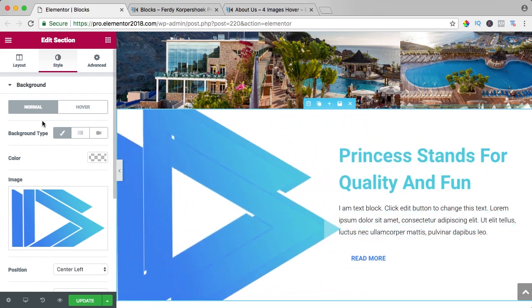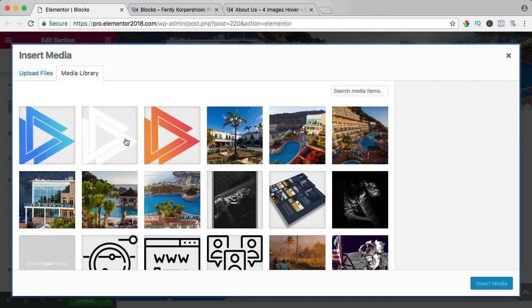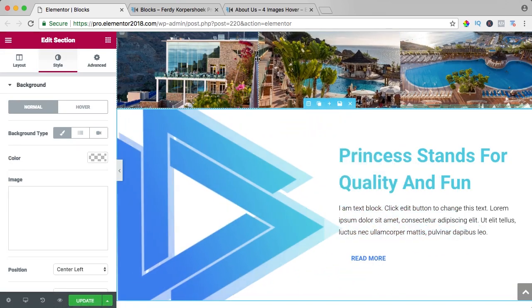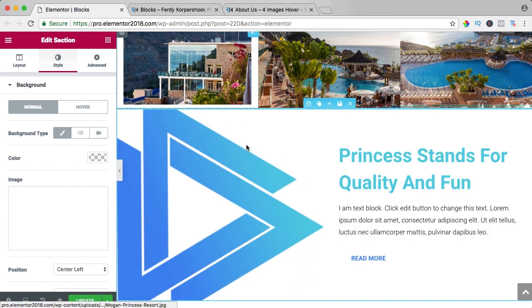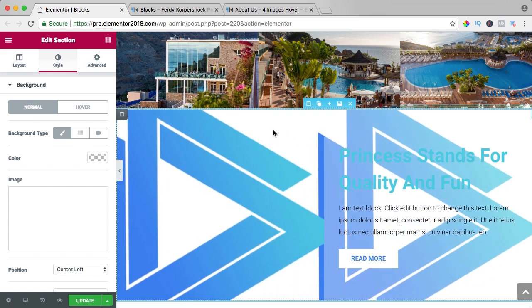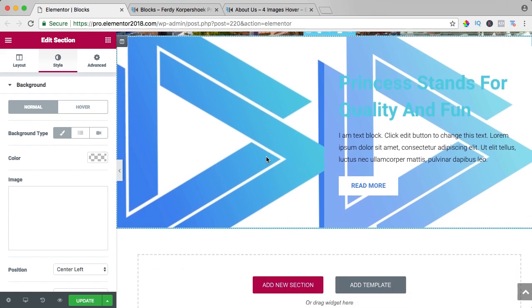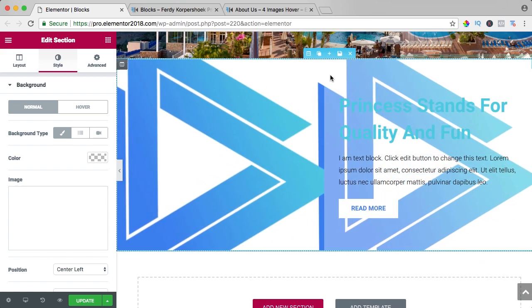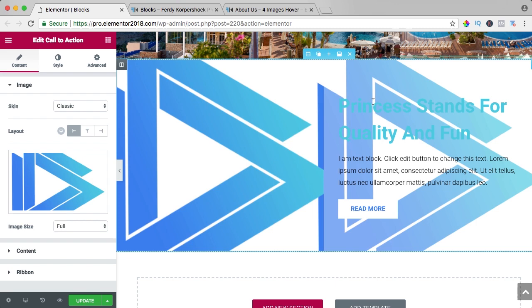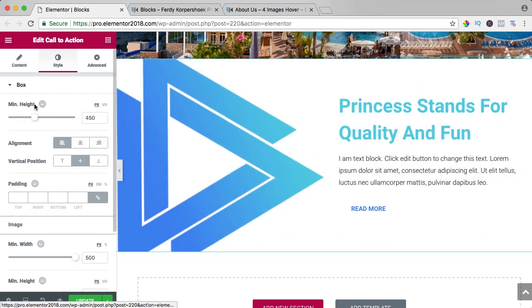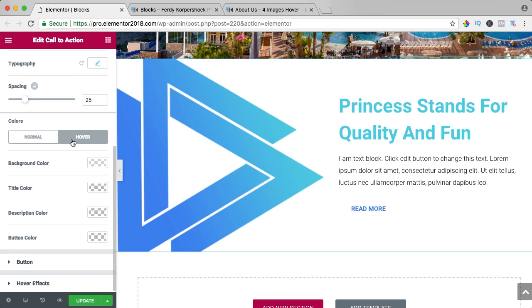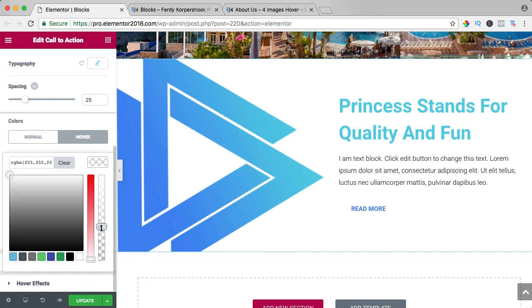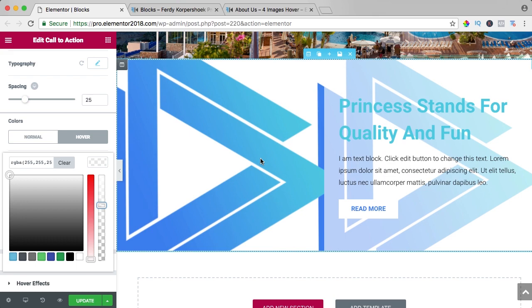But if I go to normal and I choose a white logo, then it looks like that. Maybe you like it, but it shows you what is possible with this amazing theme. So if I go over here again to the call to action element and I go to style, content, hover, then I decrease the transparency like that.